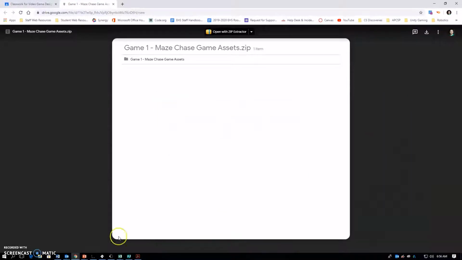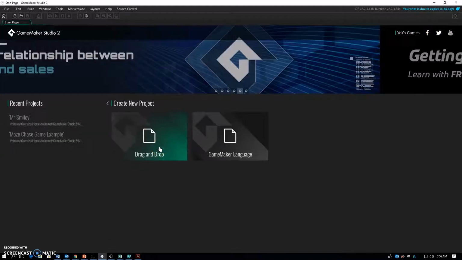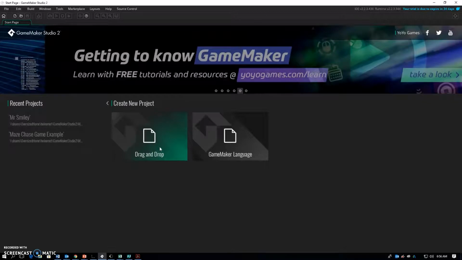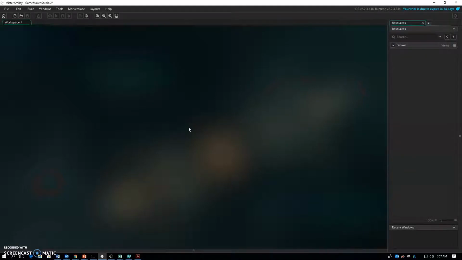And there they are. So I'm going to go ahead and close that. I'm going to go to GameMaker, and we're going to start this game. So I'm going to click New, click Drag and Drop, and go ahead and name this Mr. Smiley so that I differentiate it from the Mr. Smiley game that we've created earlier. So I'm going to click Save, and that should create the game.